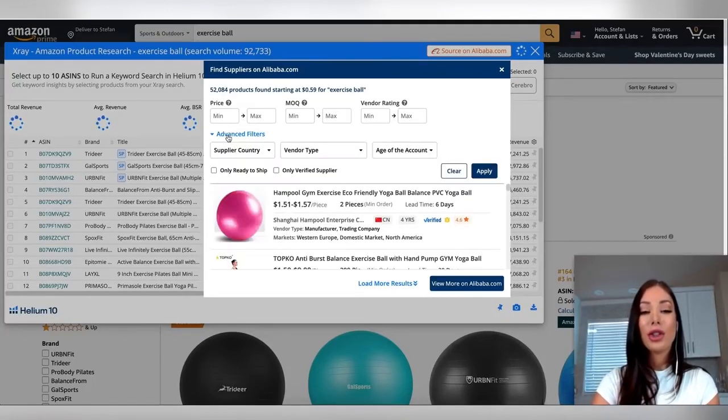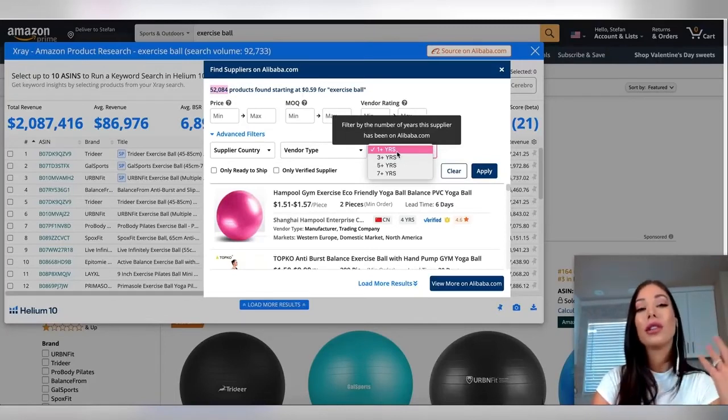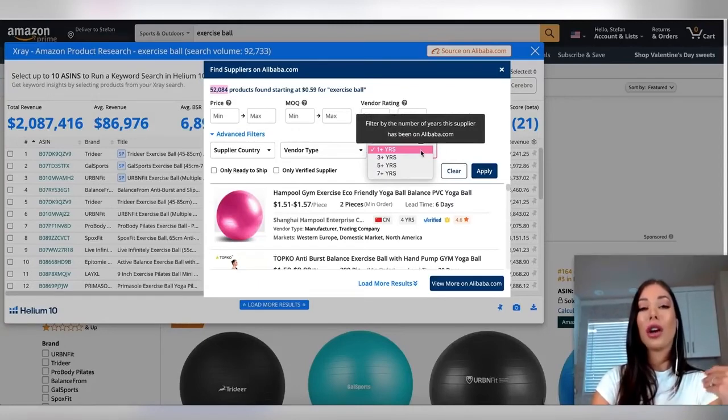So what you can do here is you can click on advanced filters, and you can filter out these suppliers because there's definitely a lot of products to choose from, 52,000. So what you could do here is you can select how many years you would like to see that the supplier was in business. So age of their Alibaba.com account. I like to see at least 3 years to see that they have history on Alibaba.